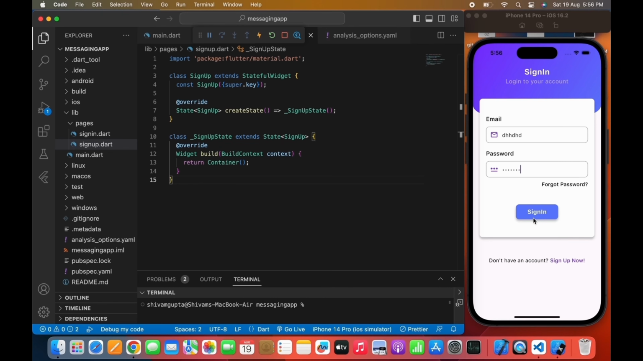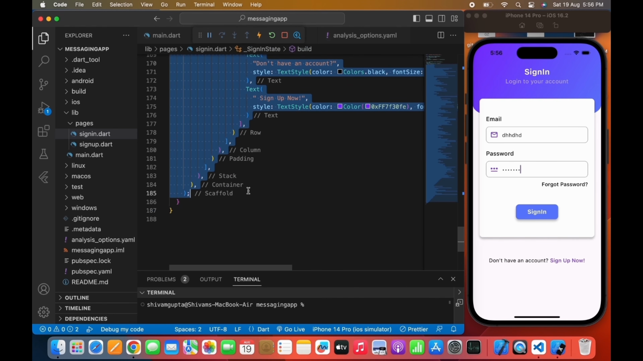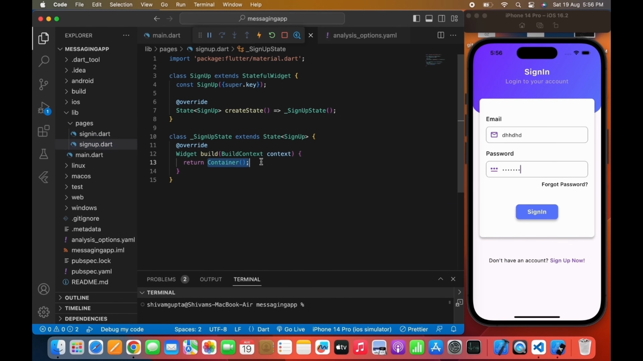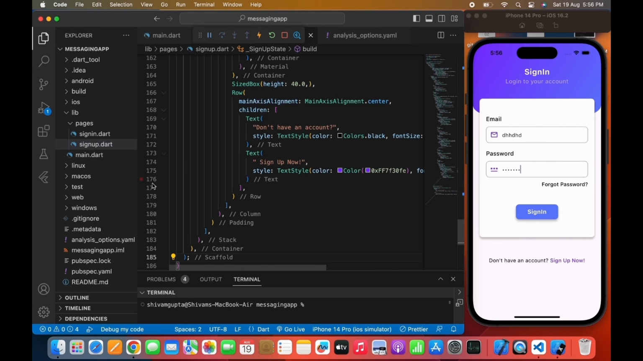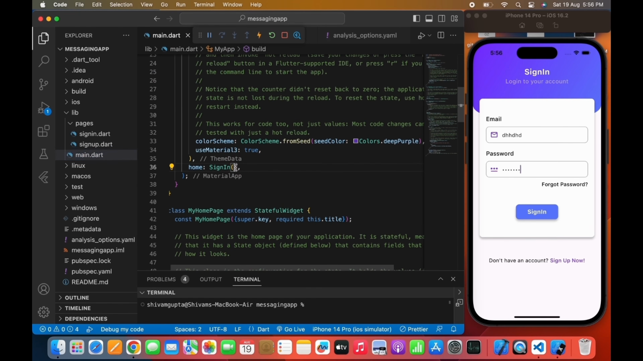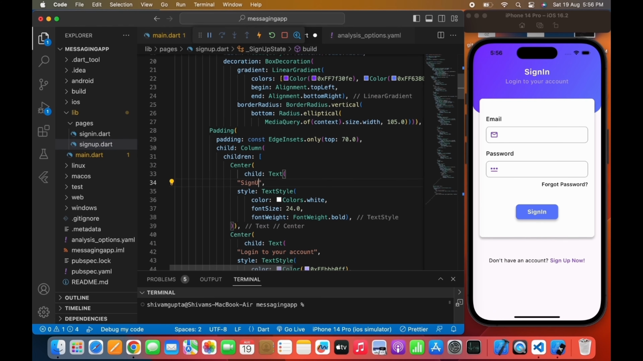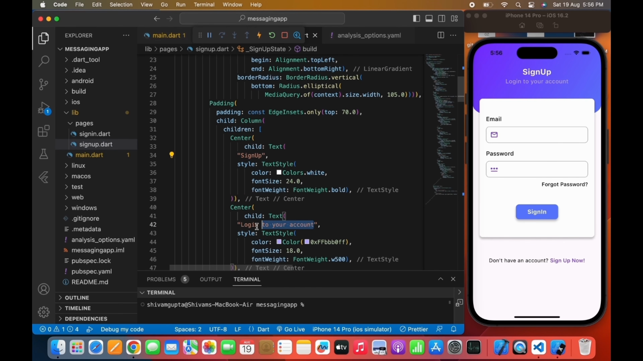And we'll also remove the forgot password because we don't need a forgot password in the sign up page. So I'll copy the complete code from here and paste it on the signup.dart page, and we'll do some customization on this code to make it for the sign up page. I will remove "sign in, login into your account" and write "create a new account," as you can see here.